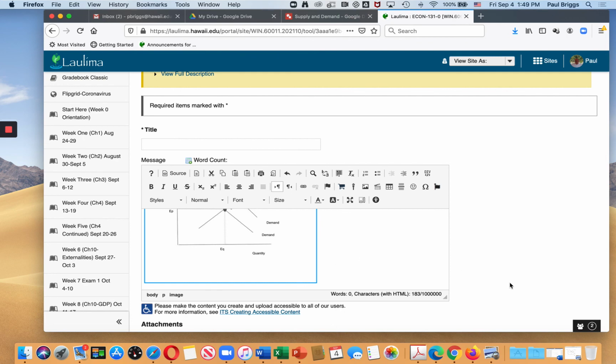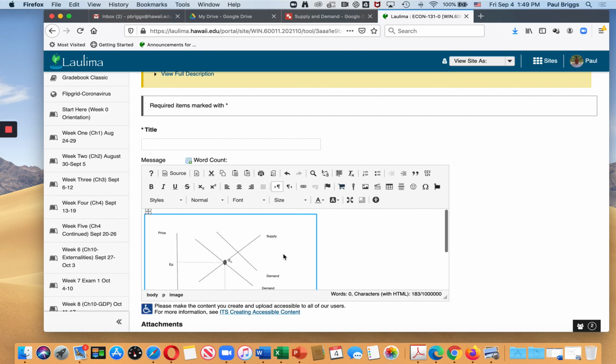forums. And so, especially in the environmental econ class, I'll be asking you to make graphs, and this is exactly what you would do.